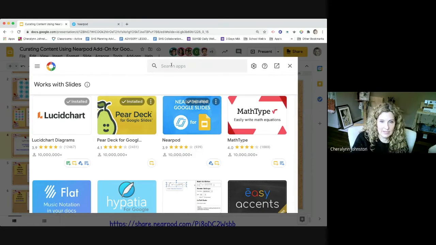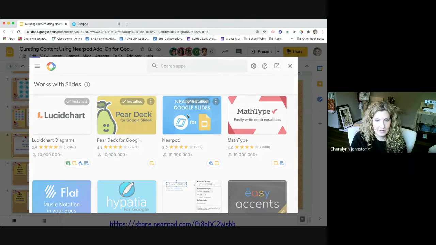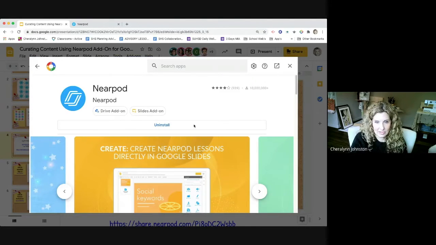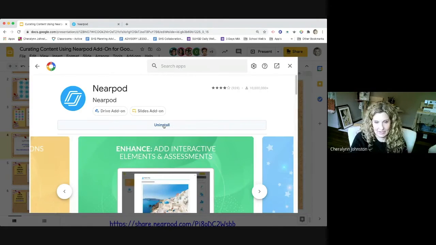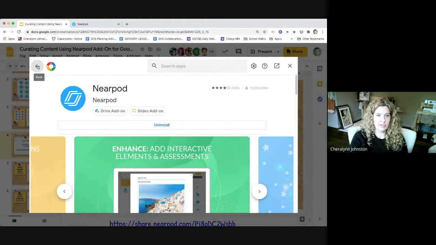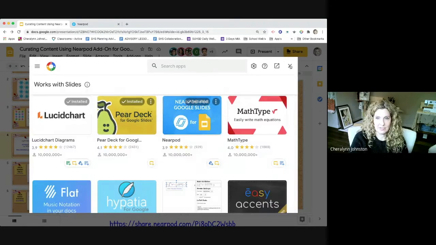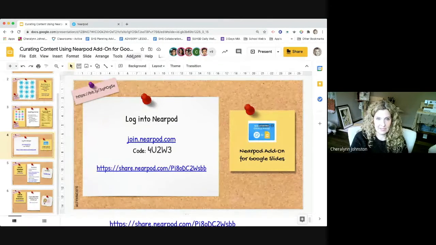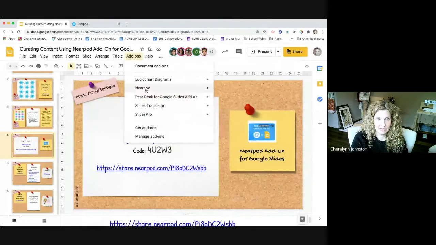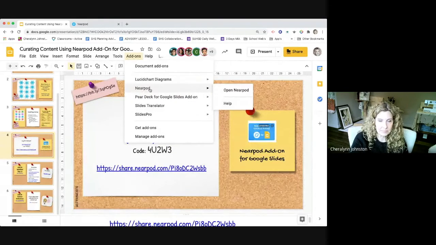And I would type in Nearpod and it will pop up. Mine's already installed, but this spot right here would say install, and so you'd click it and you'd install it. And so then whenever you go to add-ons, it should be there. So it'll be right here. So I'm going to turn it on.